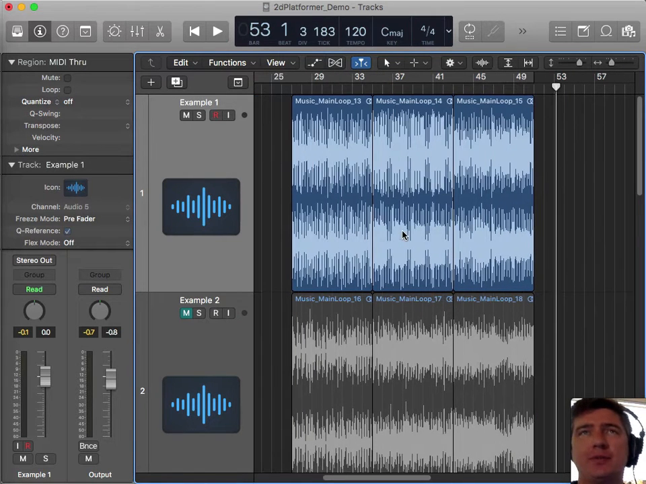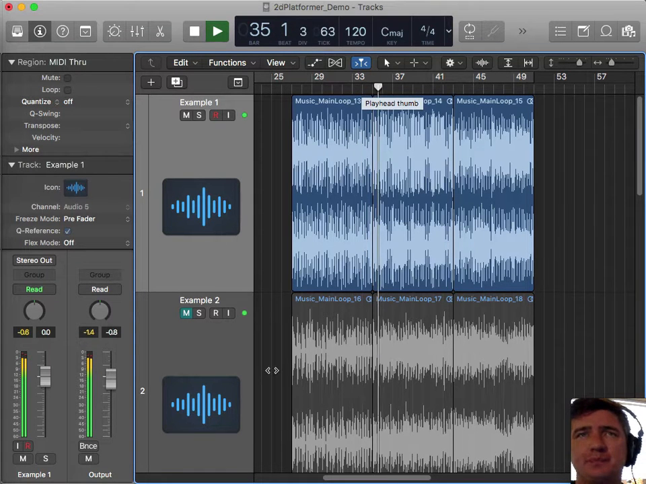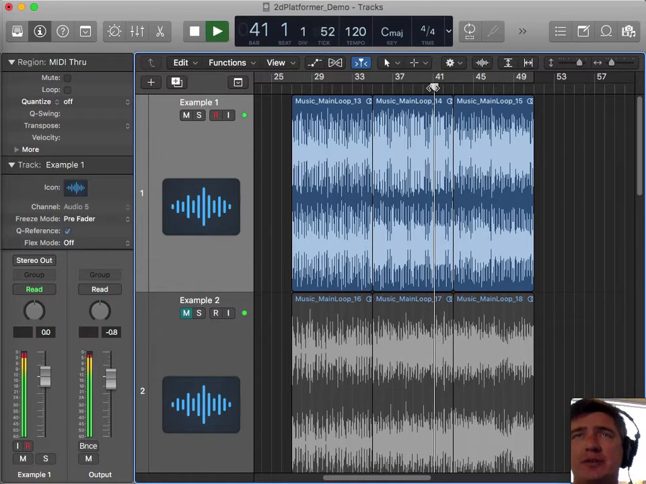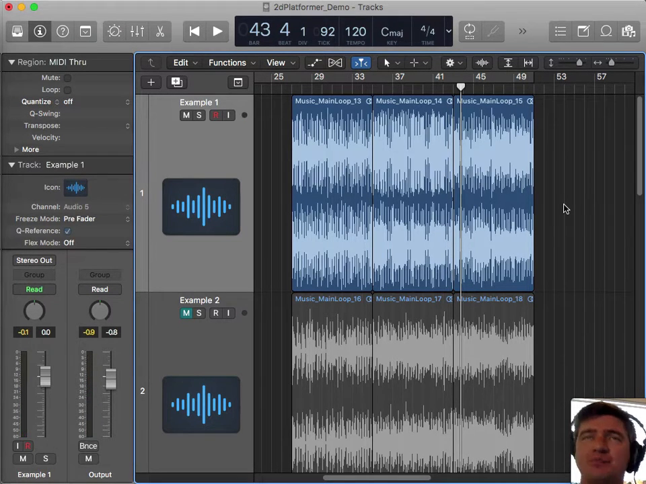All right, main loops. They, number one, are supposed to loop. 8 bars long. Notice that they seamlessly transition from one to the next. So they can play for as long as they need to, and just kind of progress as seamlessly as possible. They need to be the same instrumentation, playing in the same key, in the same tempo, but with variations to the composition.